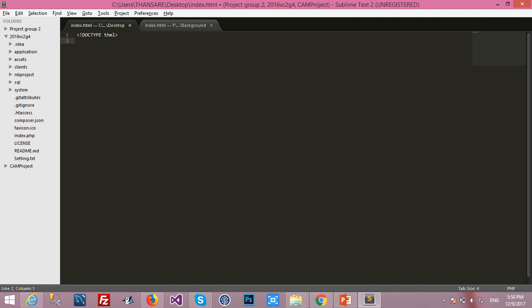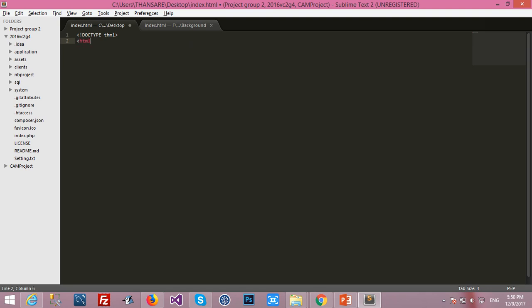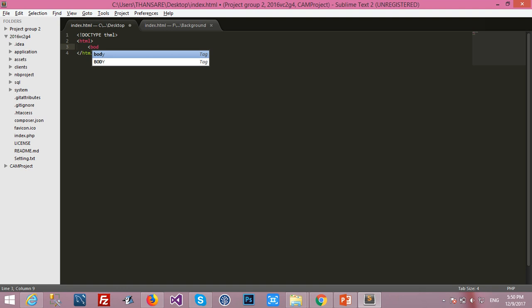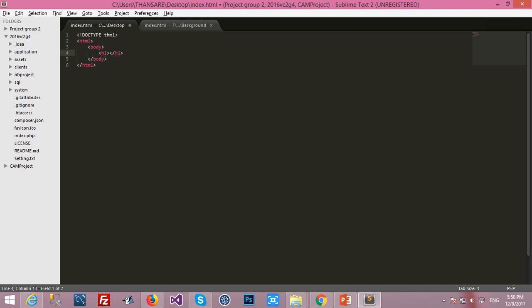We've already studied the structure of HTML, so now we practice the body. We put the body, and inside it we put an H1, and then we put the paragraph, Lorem. Okay, that is the paragraph.